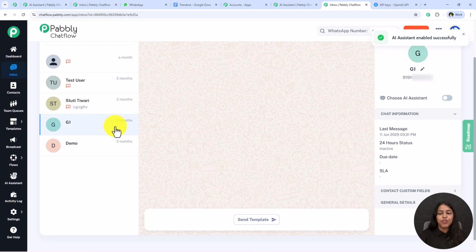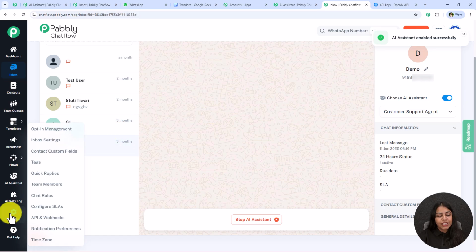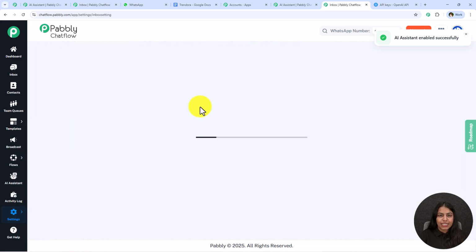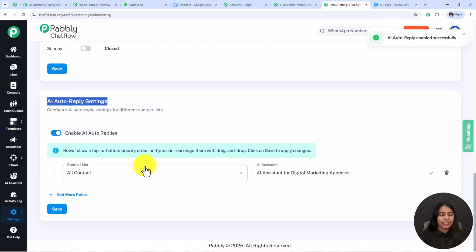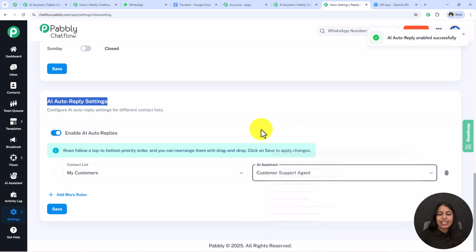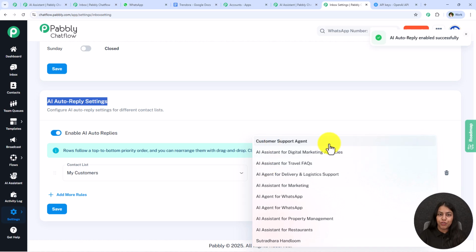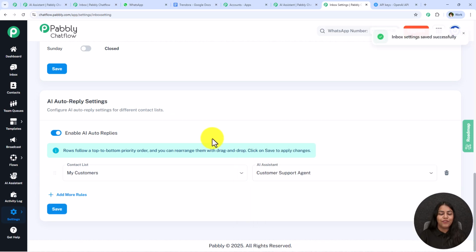And further, if you don't wish to assign the AI assistant manually to all the chats, what you can do is you can go towards this settings and then towards this inbox settings, and you have to scroll down and you can enable this AI auto reply settings. You can switch on this toggle button, select the contact list, select the AI assistant which is going to reply to this contact list. What is going to happen is that now whenever someone from this contact list is going to message you, this AI assistant is only going to reply, and you have to click on this save to save this settings.